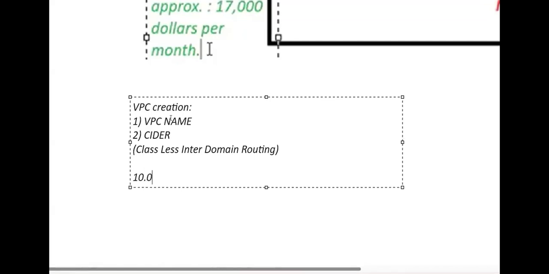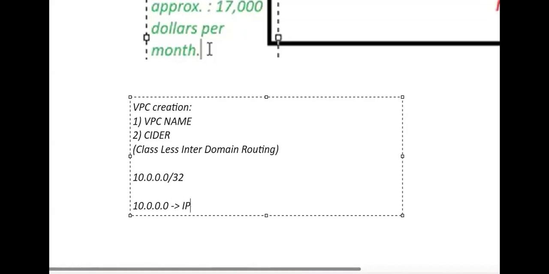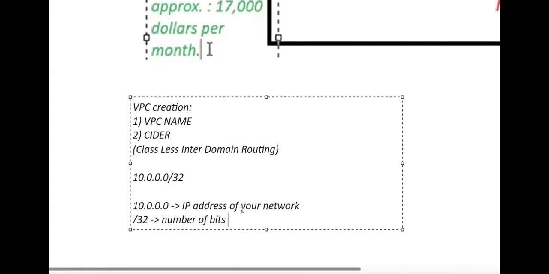The CIDR block will look like 10.0.0.0/32. What is this 10.0.0.0? This represents the IP address of your network. By using this, you can specify the IP address of your network. Whereas this /32 represents how many places are blocked. This represents the number of bits masked in your network.